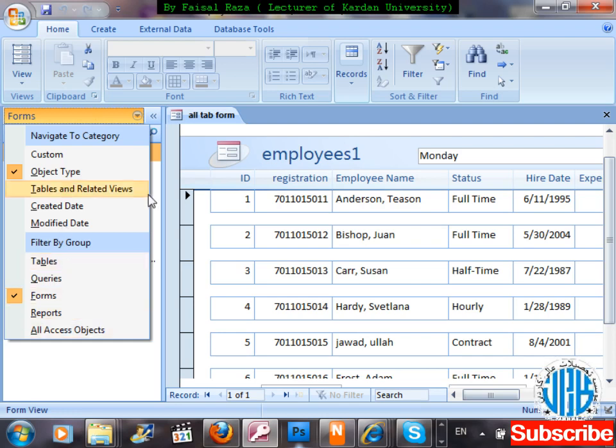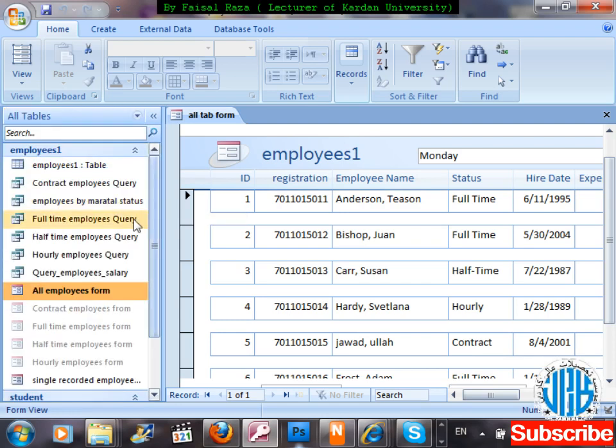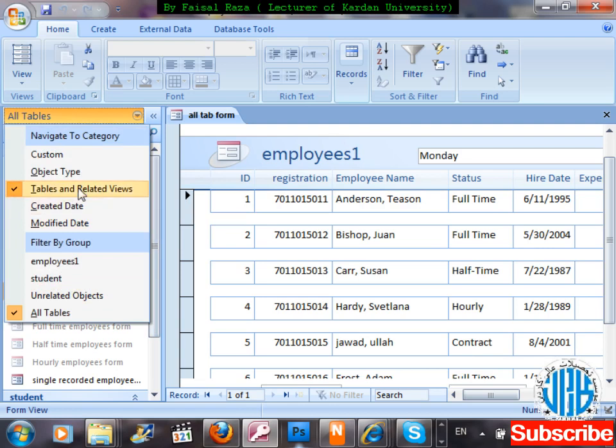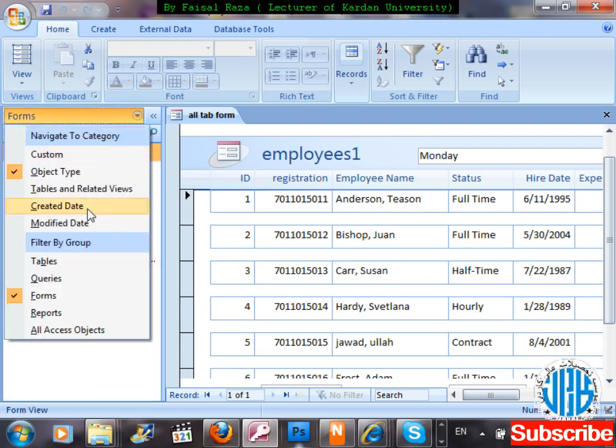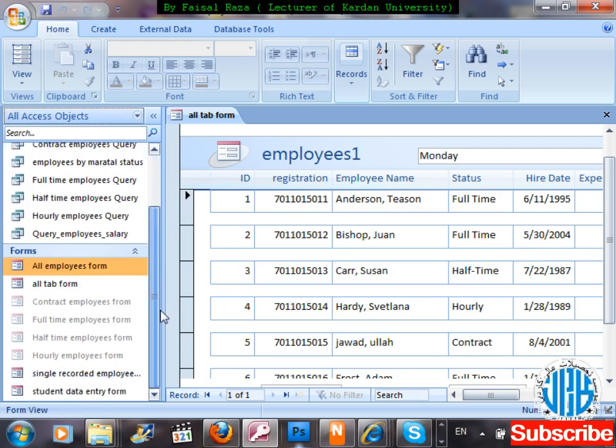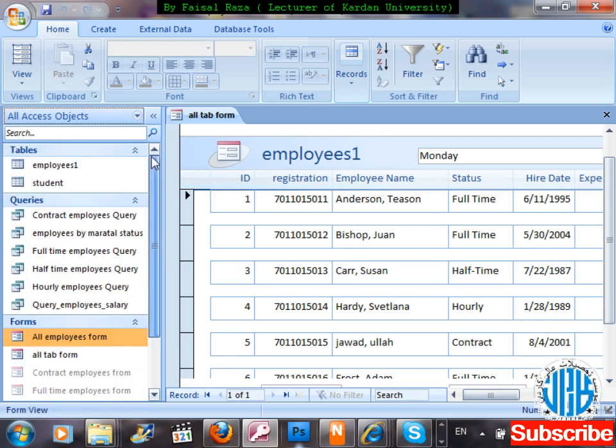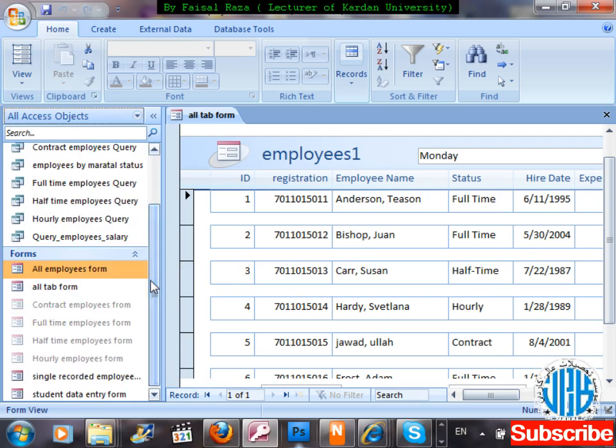All custom tables and related views. Table, object type. Object type: forms, tables, reports, all accessible objects. But they are going to be hidden. In another one, I think here it is not visible, but while you hide it, automatically they will be hidden. Okay, but here it is just view showing.